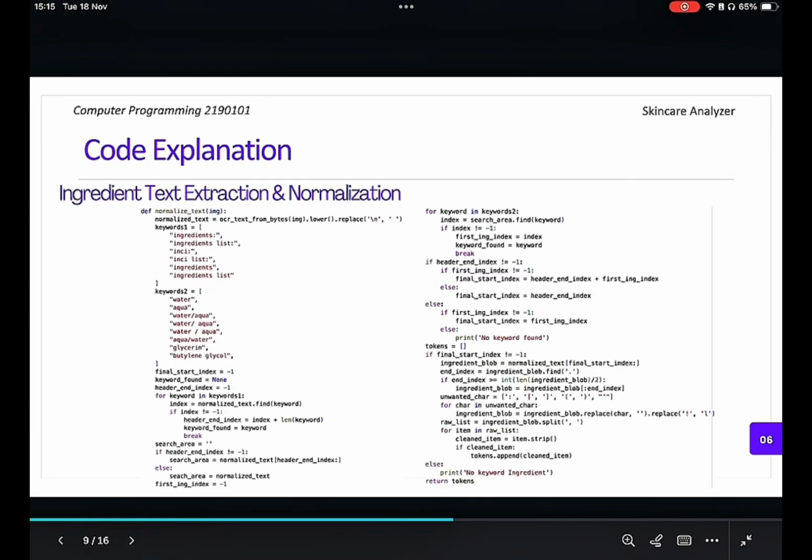Next is the function for ingredient text extraction and normalization. Firstly, the function, which is called normalize text, performs heavy cleanup. The first step is it converts to lowercase and also removes new lines. Then it searches for keywords like ingredients or water so that it identifies where the real ingredient list begins. After it has found where the list begins, it trims off all the irrelevant text, which is everything before the first ingredient.